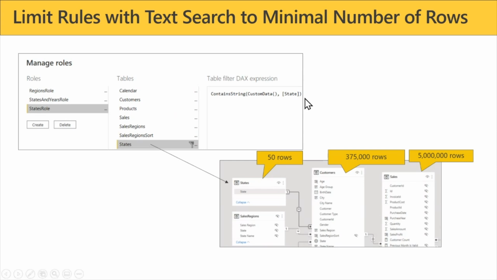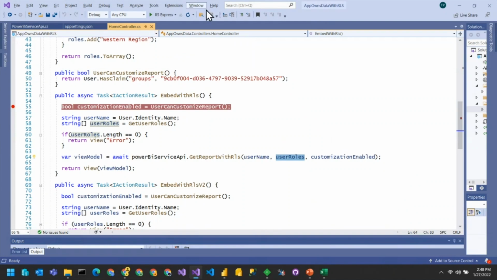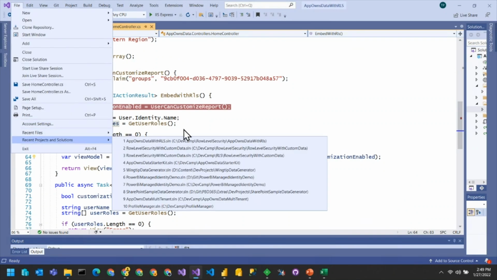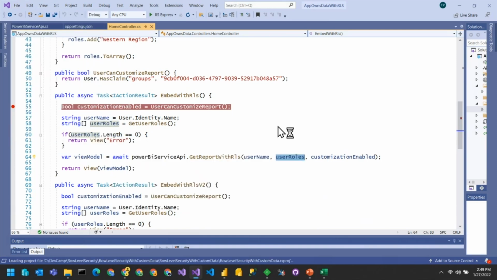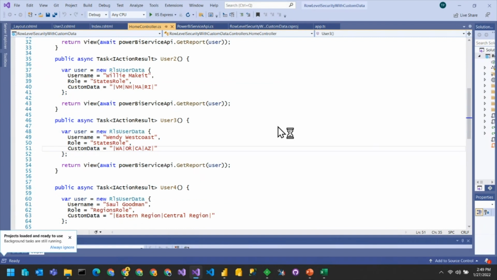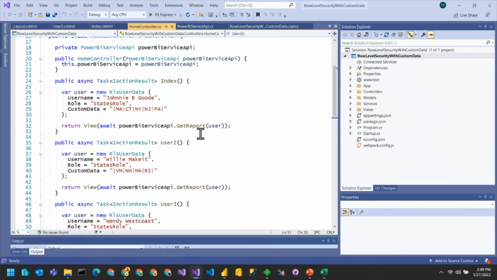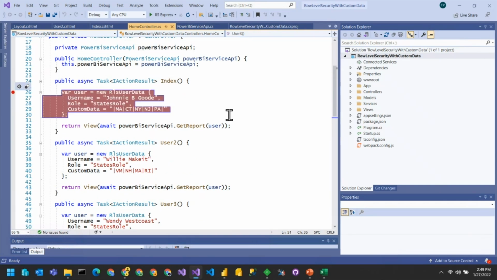And this one is going to be using custom data. Okay, so let me go ahead and stop this right here. And now we're going to move over to another demo. In this case, let's go ahead and set a breakpoint here, and we'll go ahead and start this up.